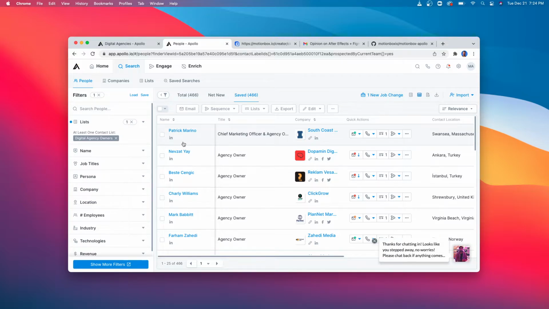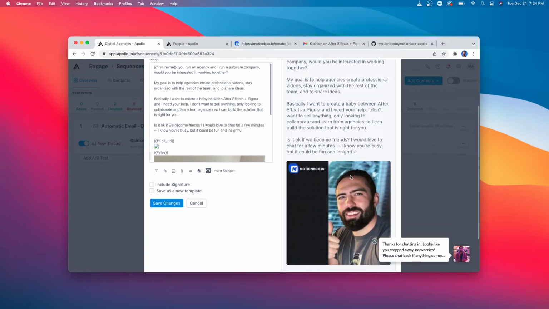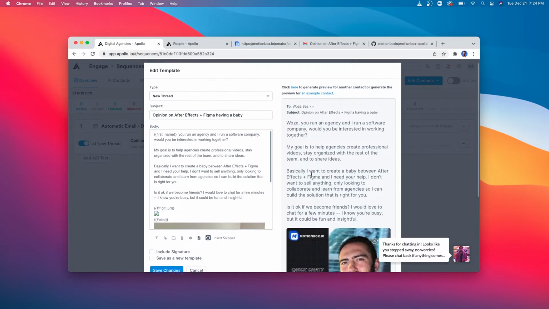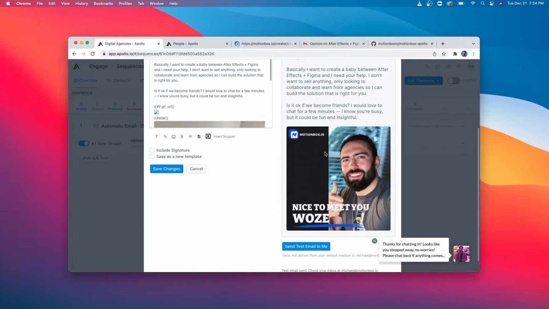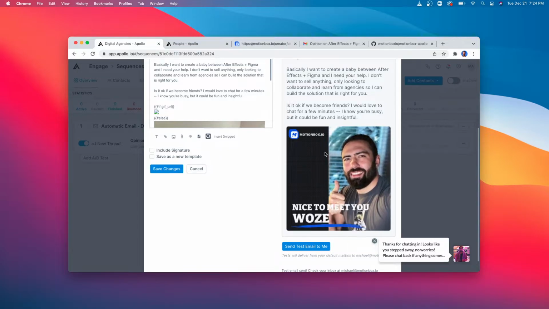And so from this list, I'm able to build out a sequence. And so here's the sequence. Let me give you a quick introduction into what that email would look like. So here is Woes. I thought this was a fun name, so I wanted to use this for the demo. Woes has a personalized video that was automatically generated using the MotionBox SDK. I didn't have to do anything.